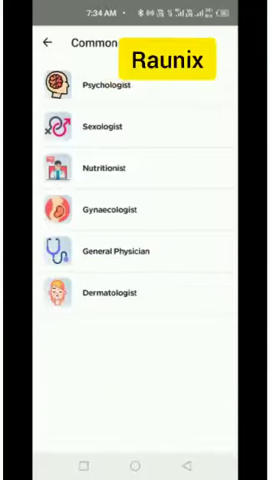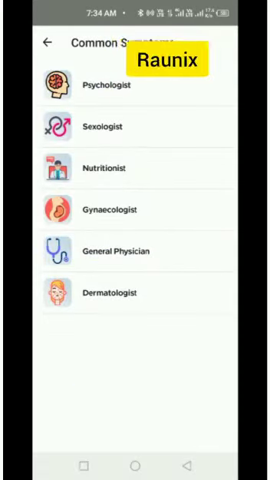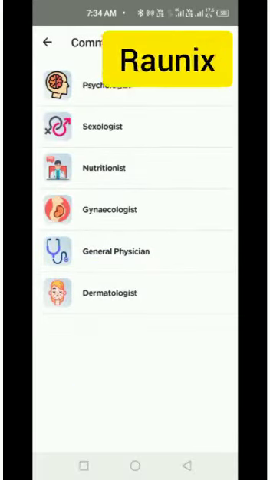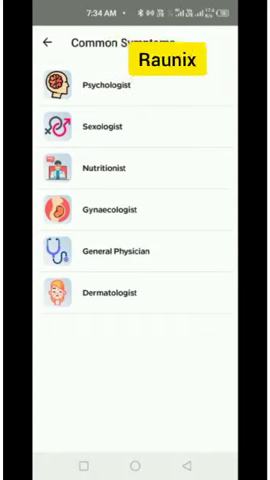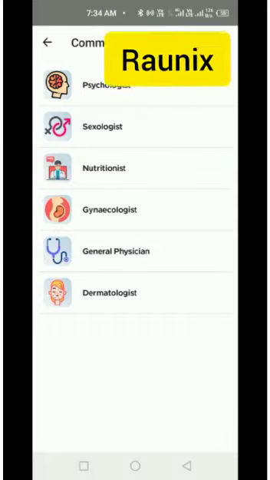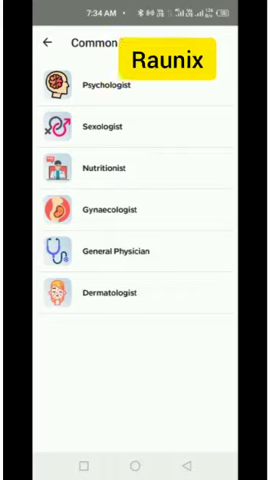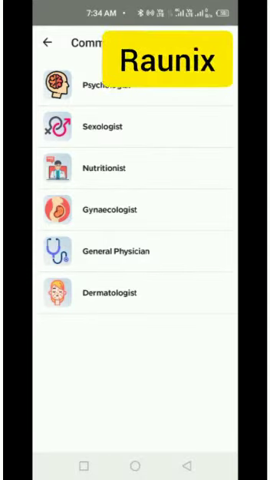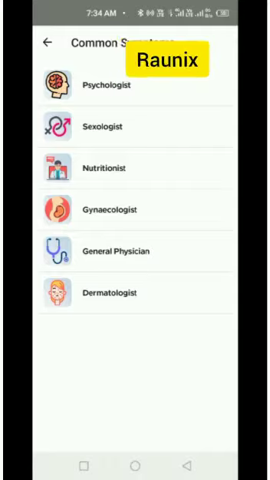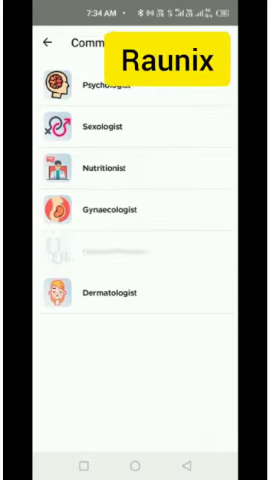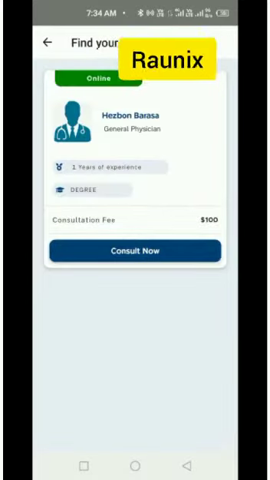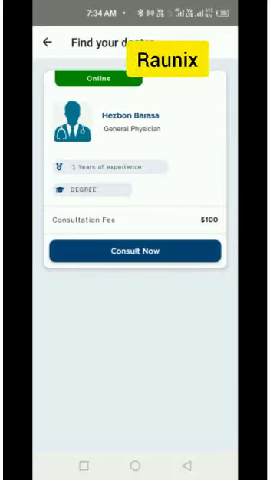Then you can click on that banner and you will get some categories like this. You wanna consult a doctor for physiologist, sexologist, neurologist, and a lot of other options that you can add from the admin panel. Suppose you wanna go for general physician and you can consult now. Here are doctors online available.